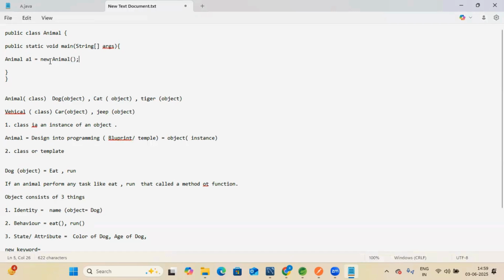First we will use the new keyword. Okay, so what will happen once the object is created with the help of this new keyword? The new keyword will get an object address, like A123. Now that object address will be stored in the A1 reference variable. With the help of the new keyword, we have created an object of the class Animal. The new keyword will get the object address, and that object address will be stored in the A1 reference variable.